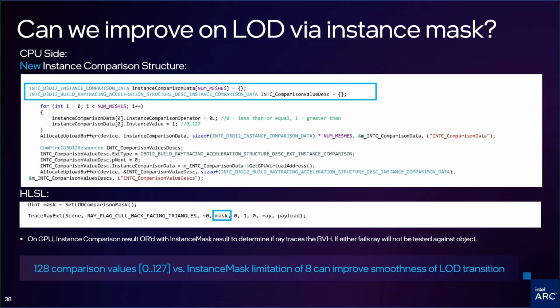So what we're thinking about is, can we actually do something better? We want to solve 2 problems. The first is to introduce a new comparison operator that allows that instance mask to be preserved for some of its original use cases. And the second thing is we want to get around that limitation of only 8 LODs.